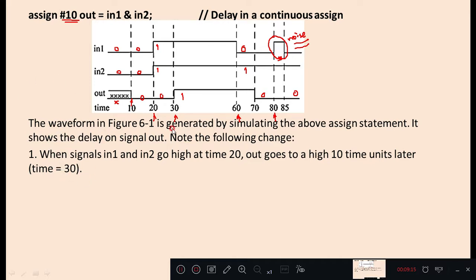This is the waveform obtained by simulating the above statement. Okay, we analyze this. Once again we will see the same thing. When signals IN1 and IN2 go high at time 20, output goes high 10 time units later. Later means at time 30, output will go high. When input 1 goes low at 60, output changes to low at time 70.